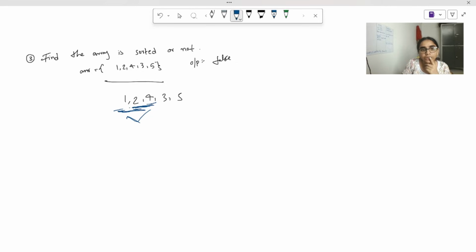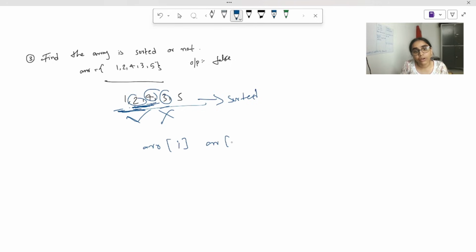Is 2 less than 4? Yes, it is less than 4. Then we check with 4 and 3. Is 4 less than 3? No, it is not. So the given array is not sorted. So what we are doing is checking array of i with array of i minus 1 element.